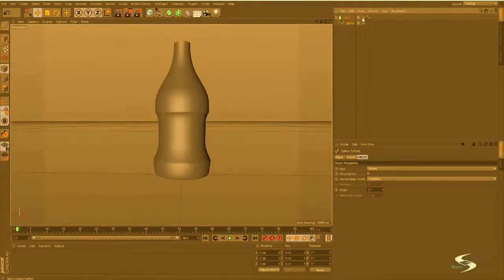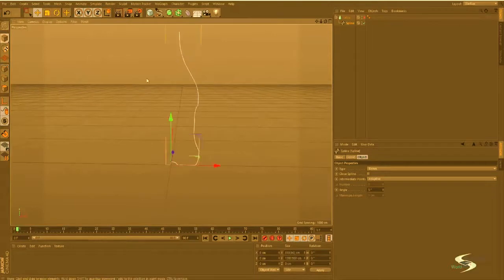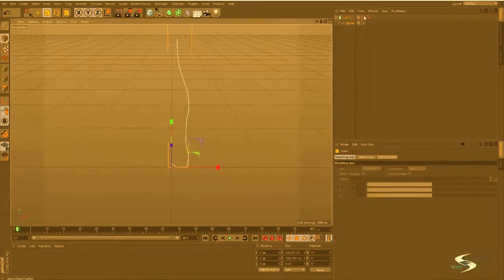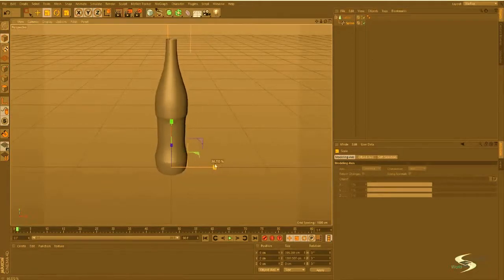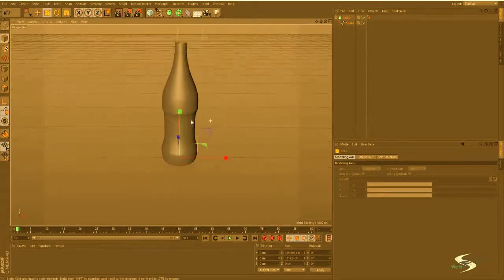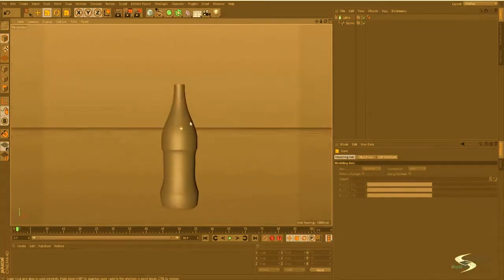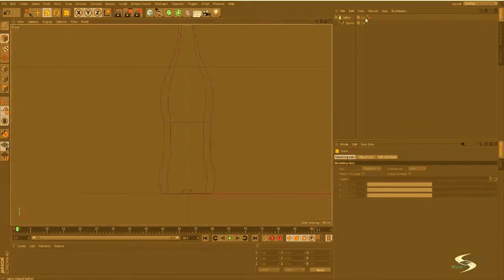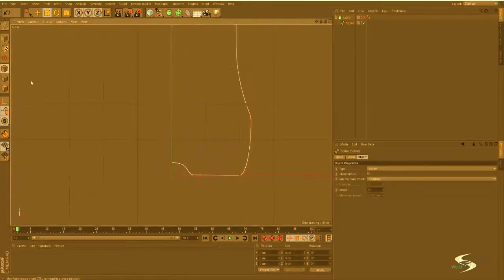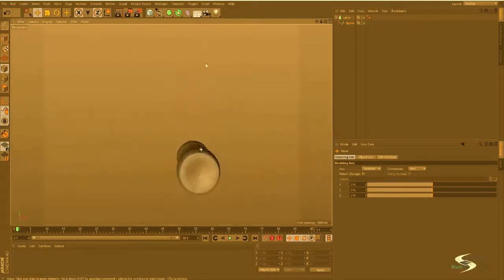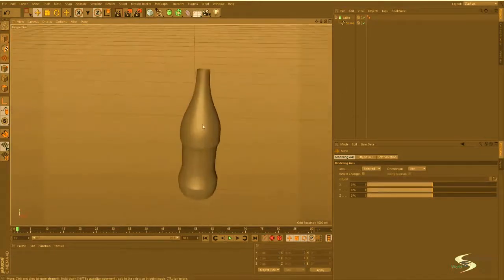We can take the Lathe Nurb, deselect it real quick, then take this spline and scale it, so you can see that way we can change the dimensions of the bottle. And now it looks a little bit nicer, and in a matter of a few seconds we have created a bottle. Let's change the bottom of this bottle, and there you go, it's a bit nicer.